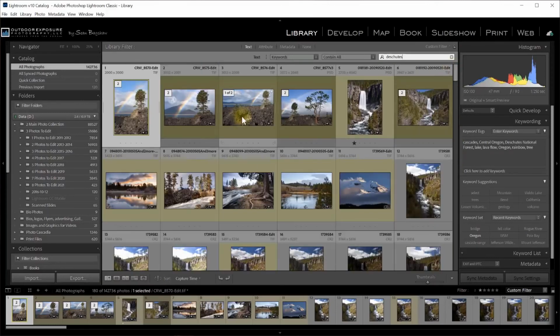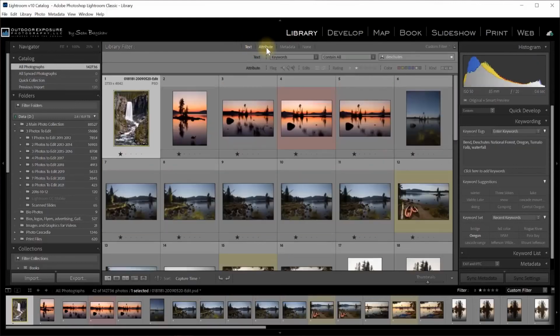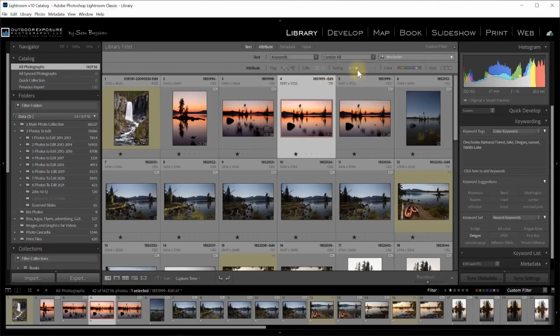All right, so I still haven't found it yet. I also know, like I said, that it was a red label image. It's one of my favorites, so I can come over here, and with the text filter still active, I can also open the attribute filter, and I don't want to search by star rating, so that was on from last time.